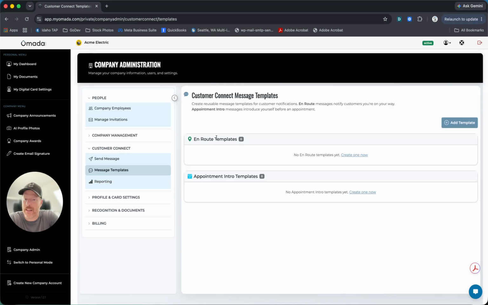You can set up an en route template like, hey, we're on our way to your house. We'll be there in about 30 minutes. Here's who's coming to your house. Look forward to serving you. If you have any questions, call our main office at whatever. Or how about an appointment intro, which is more like, hey, we're looking forward to servicing you, and when you come to our office, your appointment's at 8:30 this morning, and you're going to be seeing Heidi, and here's Heidi's bio that you can read about before you come into the office. We look forward to serving you, or whatever that looks like, right? So you can have en route or an appointment.